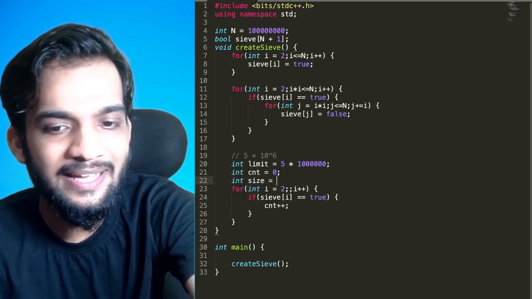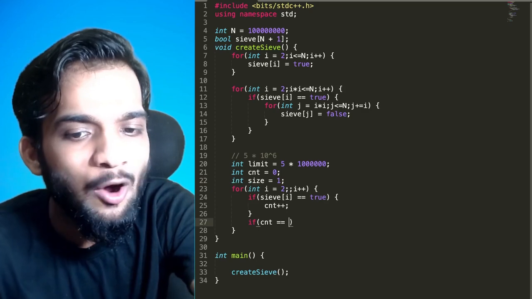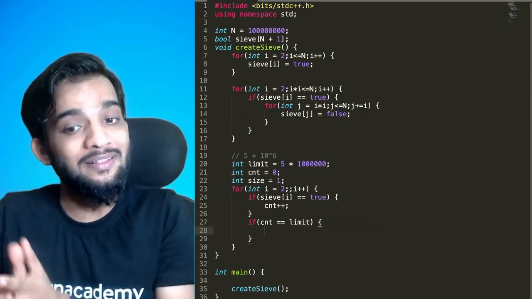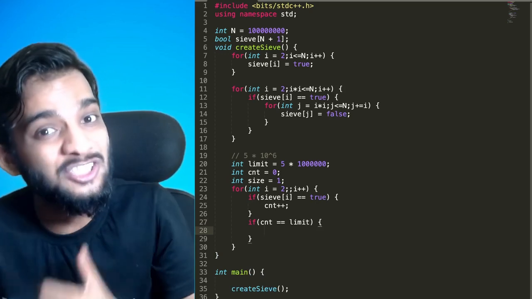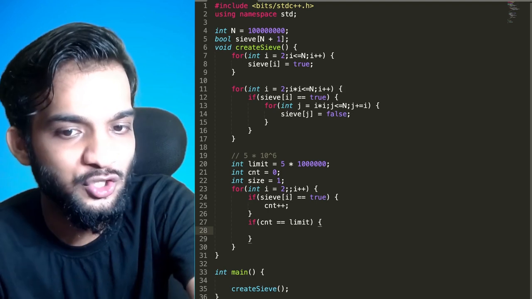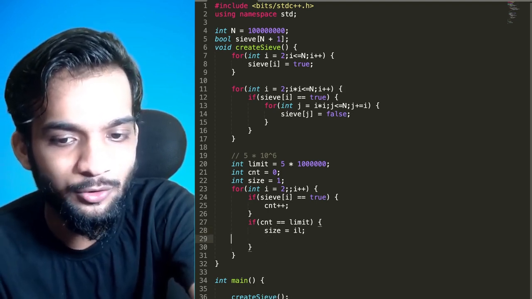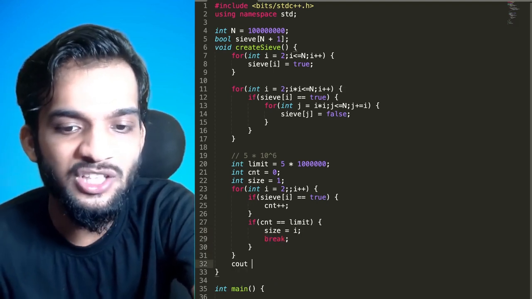So the size, I can keep it as 1 initially. What you'll do is, if your count reaches the limit, that means you have got your prime. This is where your last prime is, where your 5 into 10 to the power 6th prime is. So just make sure the size is i and you break out, because that's your size. And just do one thing, cout of size.